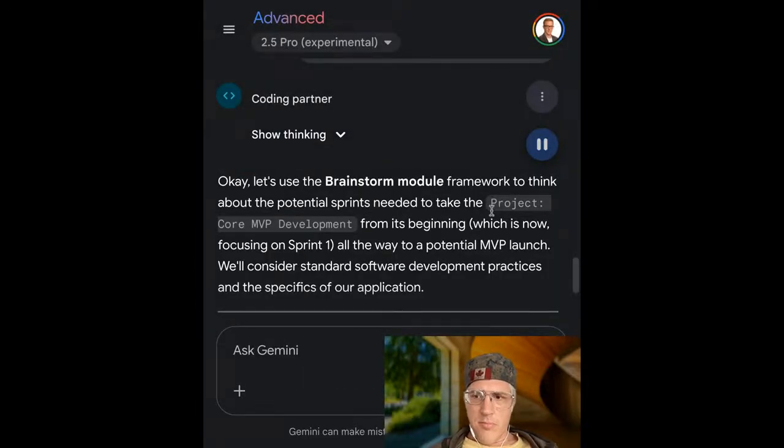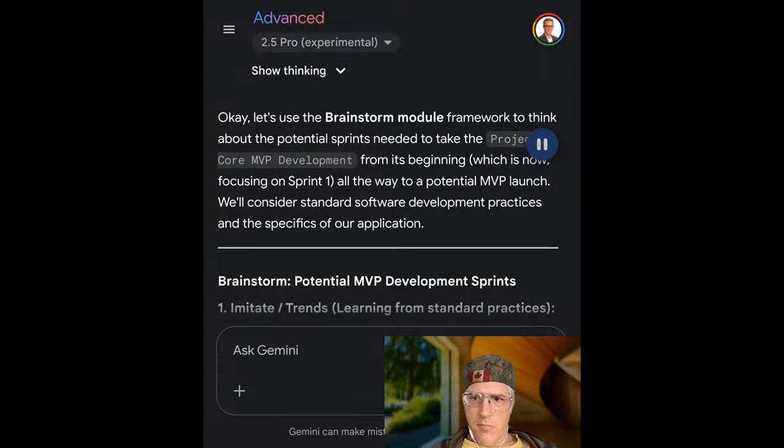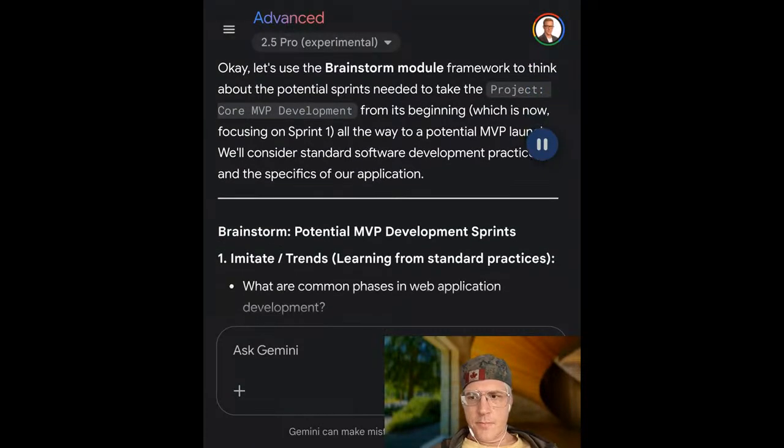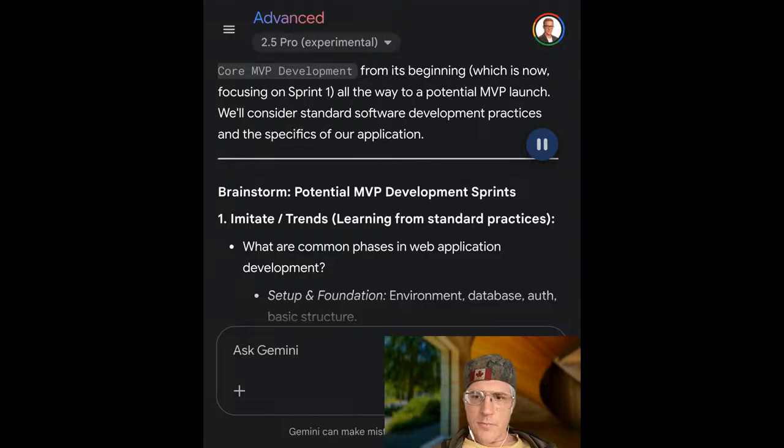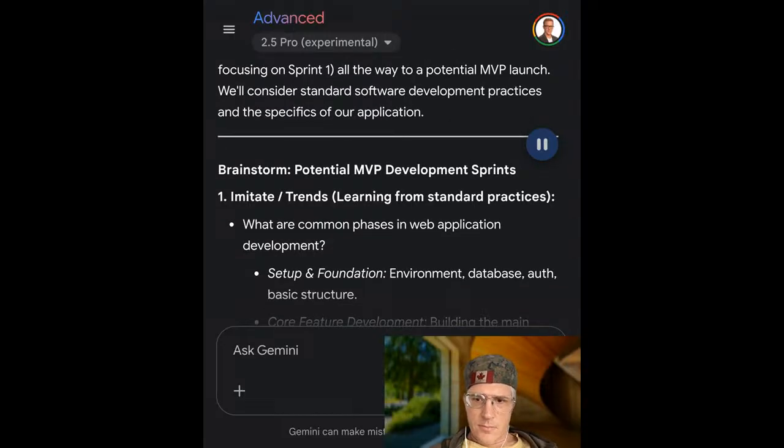Okay, let's use the brainstorm module framework to think about the potential sprints needed to take the project core MVP development from its beginning, which is now focusing on sprint 1, all the way to a potential MVP launch. We'll consider standard software development practices and the specifics of our application. Brainstorm, potential MVP development sprints.